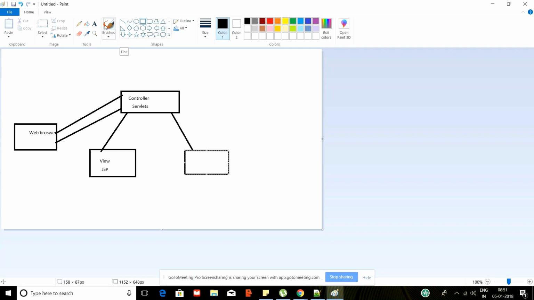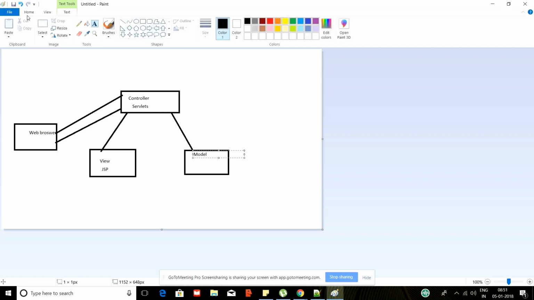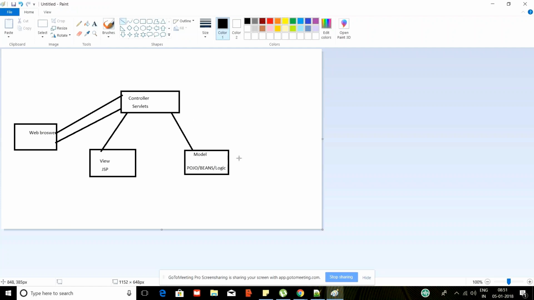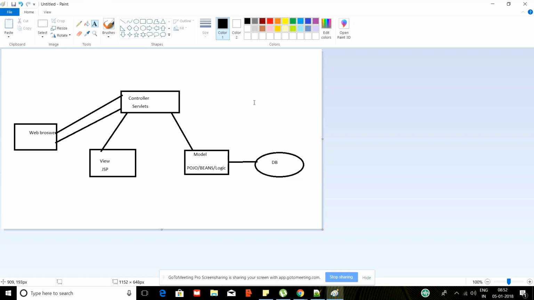This is your model. Model we have seen. This is the POJO or the logic that you write here, whatever, say beans, whatever you can say, or your logic. Then you have the database that connects. This is my model. You have the database. You can check, this is my database, this is my model view controller.